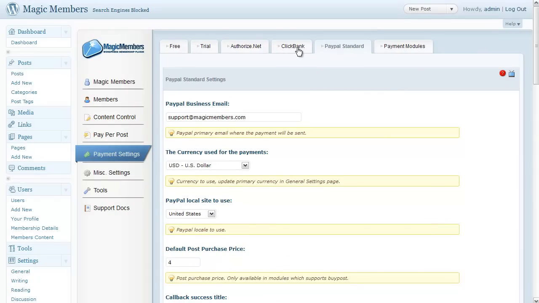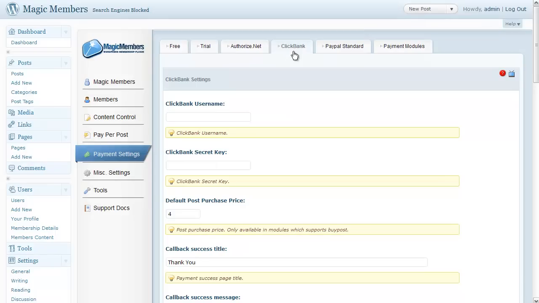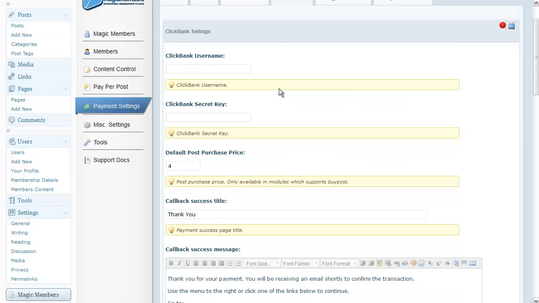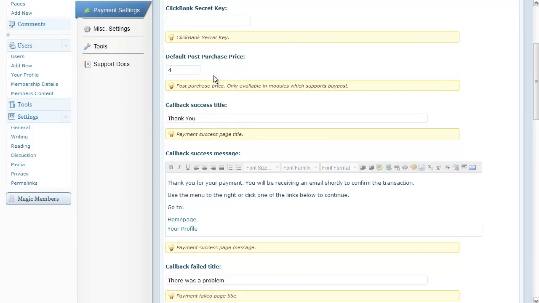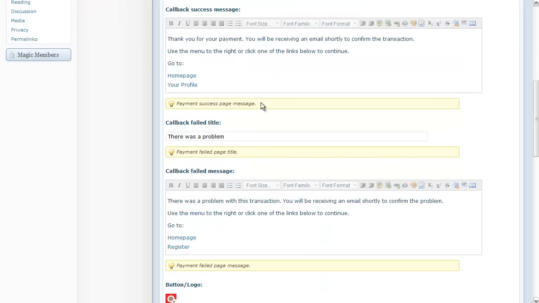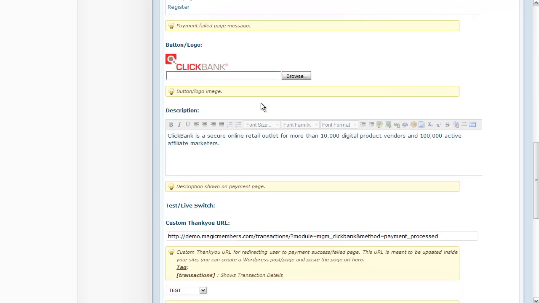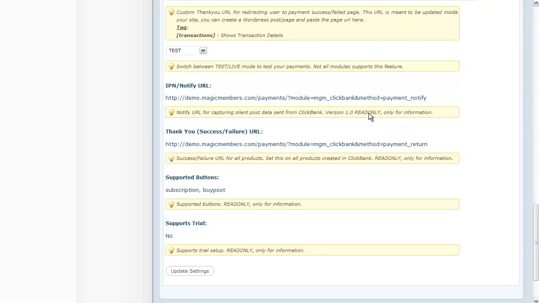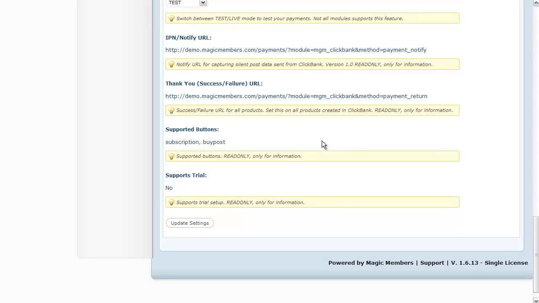Now, one of the others that I put up here was ClickBank. ClickBank is not your typical, per se, credit card gateway. ClickBank offers thousands of products, and what you can do is add your account into here and sell products within your site. It's very easy to set up. As you can see, it's just username, password, default price, a lot of the same things that we were doing on the other ones. And turn it on, turn it off. Again, we have the IPN notification that you'll have to put in, and thank you pages.